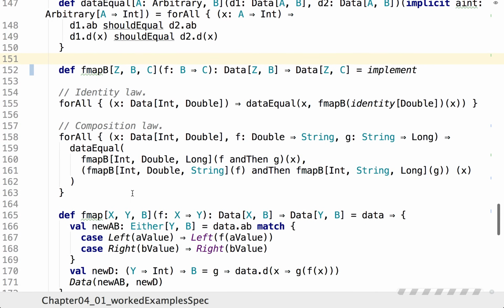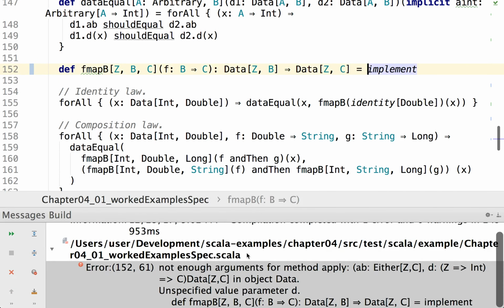Now the fmap here is with respect to A. So A is changing, so I rename that into X, just so that it's clear. We are going to map data XB into data YB. So B is the type parameter that remains constant, and we're mapping X to Y through the function f.